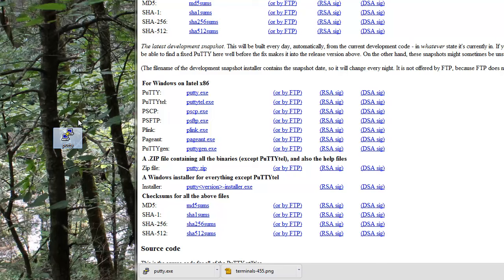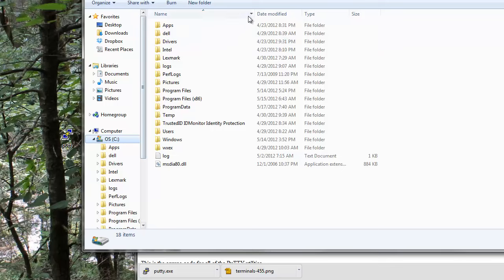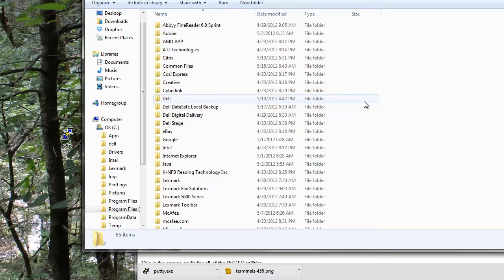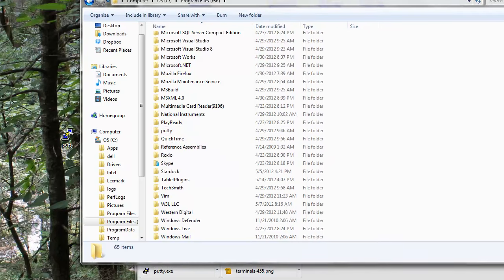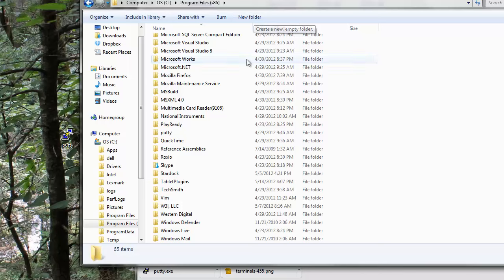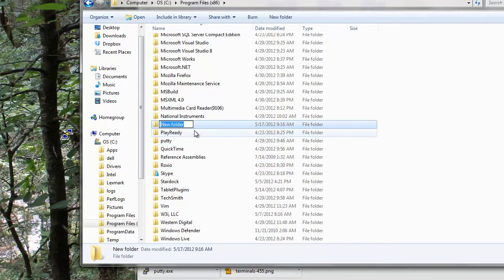But I want to get it off my desktop, so what I'm going to do, I've already done it. I'm going to show you what I did. Go to my Windows Explorer, and go to the Program Files folder, double click it, and I made myself a new folder here in this window for PuTTY. I clicked on New Folder, which is at the top of my window here. New folder, confirm, yes, and then give it a name, and I named it PuTTY. So I'm going to delete this one.